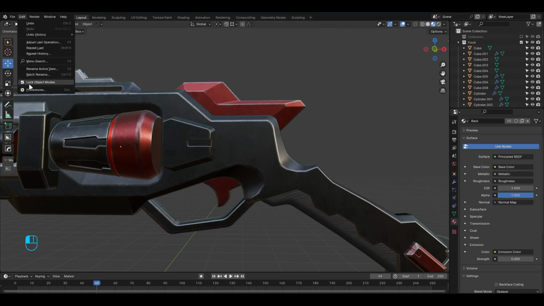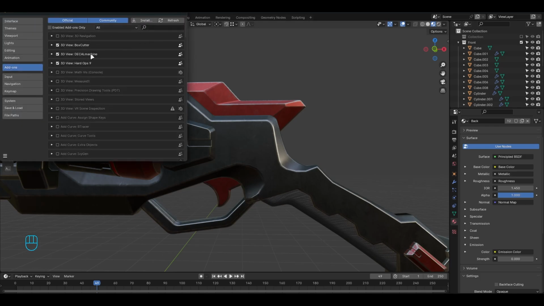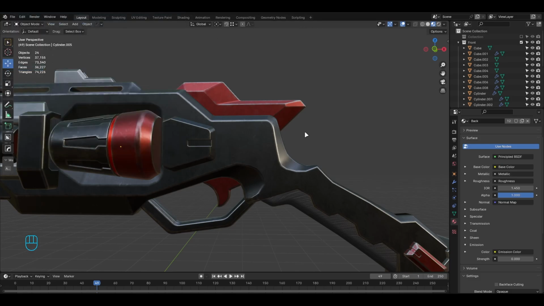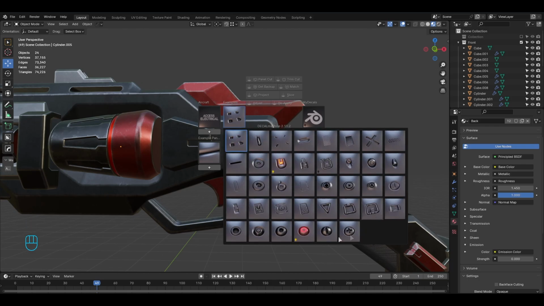So, I'm using a plugin here which is known as Decal Machine. I'll provide this plugin in the description below so you guys can use it for free. Now, to use this plugin, just hit D on the keyboard and this type of menu will pop up. And here you can see there are so many decals available.